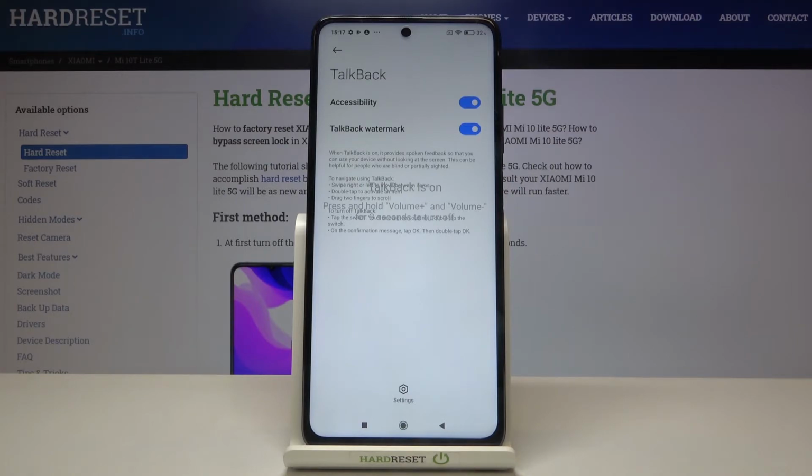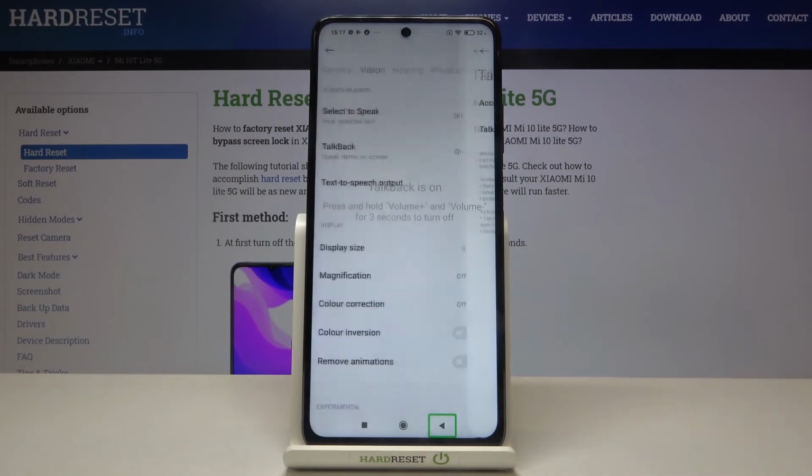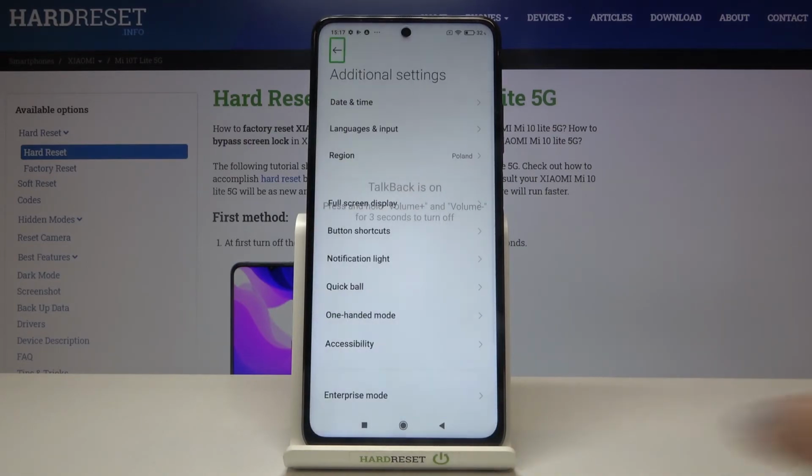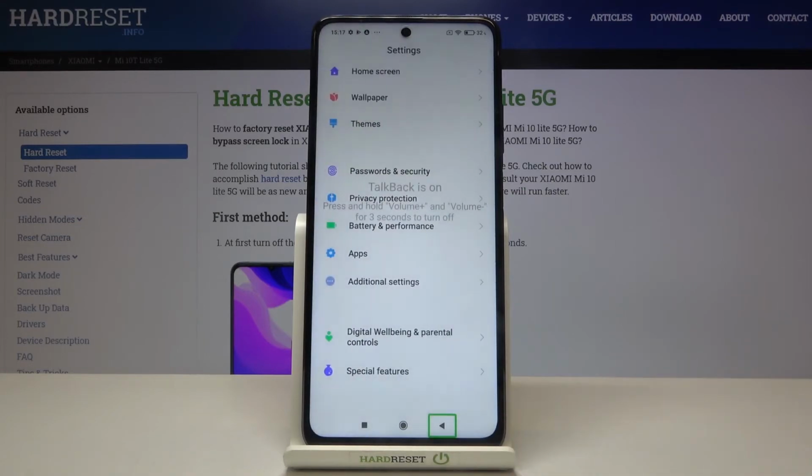So first of all, let me show you how to choose something, for example the back button. Let's tap on it. You'll see a green frame, and then you will have to double tap to activate. Let's do the same, so tap, double tap, and here we are in the general settings.